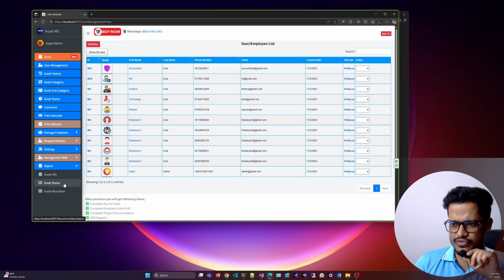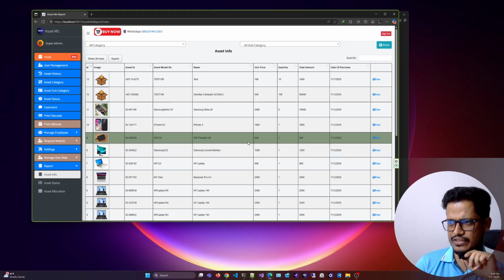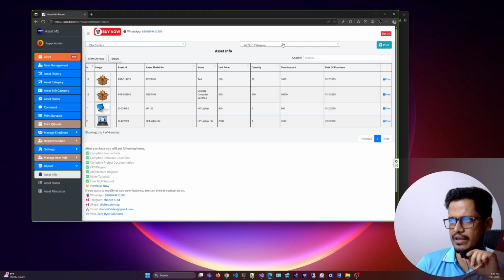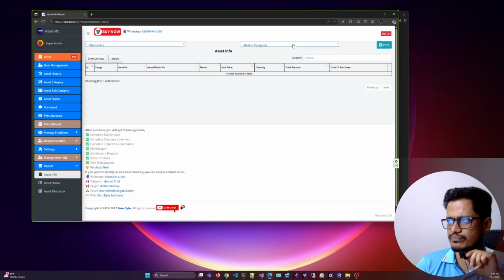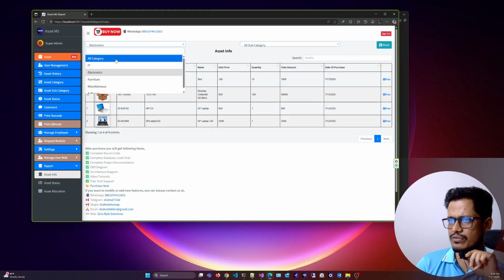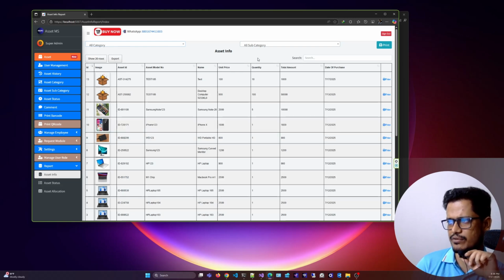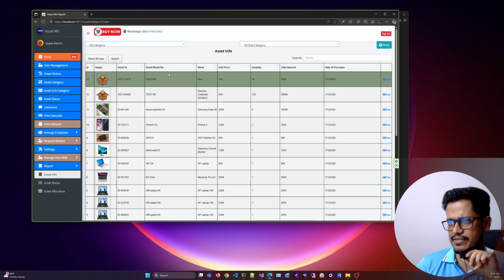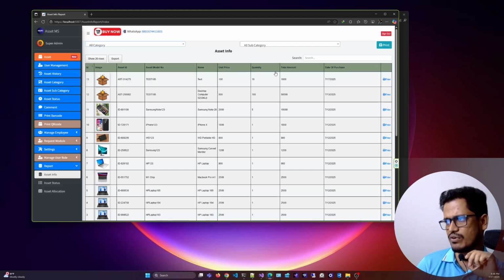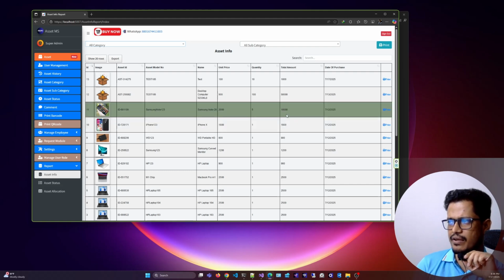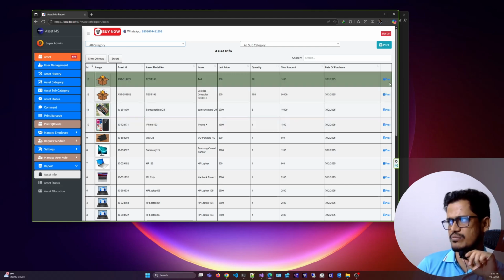And if we go to the report section, currently we have three different reports. First report is asset info. You can check the asset details here by category and also the subcategory. So you can filter the asset by department, by category and subcategory, and you can export this data. We have asset ID, asset model, name, unit price, quantity, and total price, date of purchase. You can print the entire report or an individual report as well.